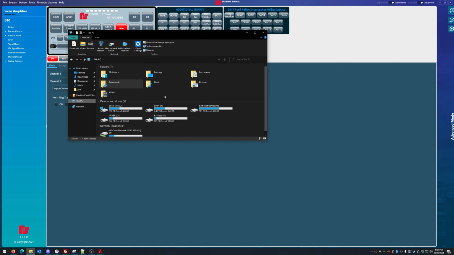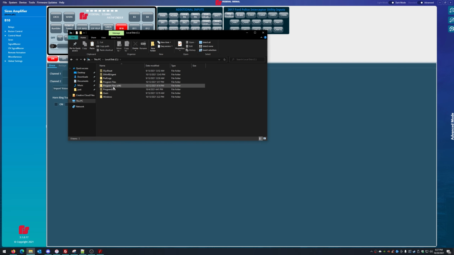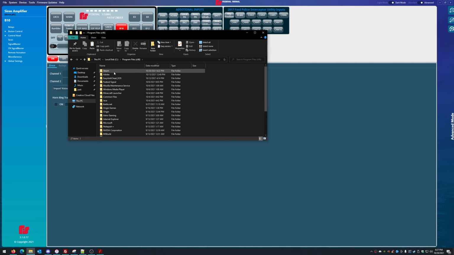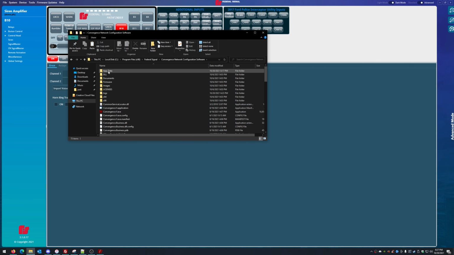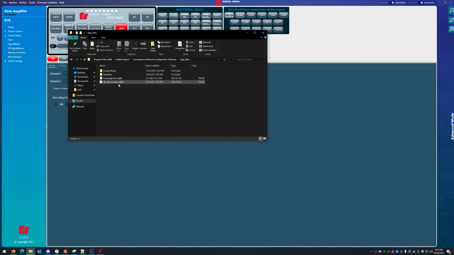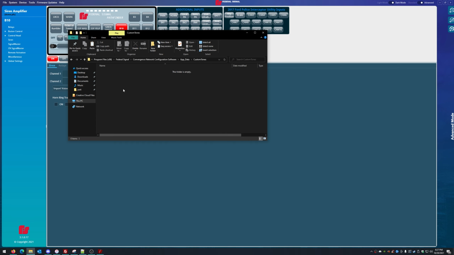We want this to be in our C drive, Program Files (x86), Federal Signal, Convergent Network Configuration Software, and then app_data. And we are going to make a folder called custom tones. As you can see, I've already done it, so we'll just open it and paste the file in there.